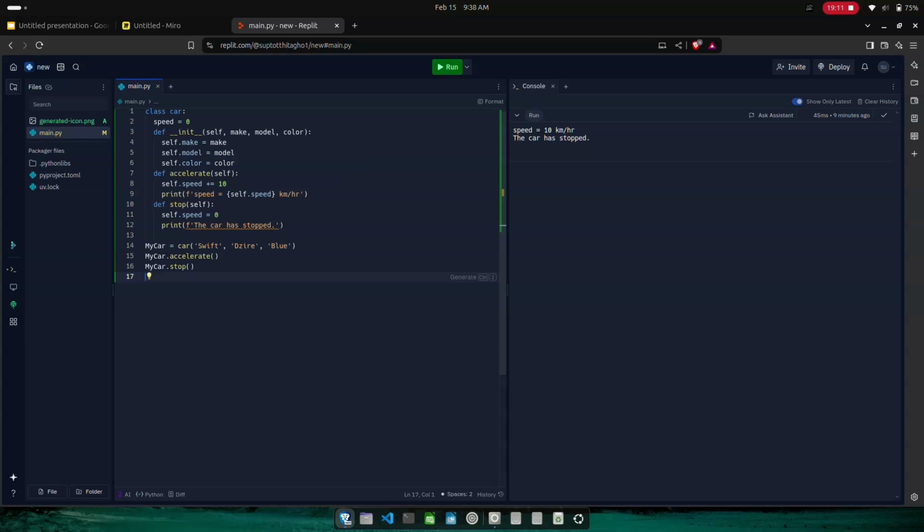Next we have def accelerate, which also has a parameter called self, because like I said, self is used to initialize and modify the variables. So here the class attribute called speed is being modified and increased by 10, and we are printing the set speed.